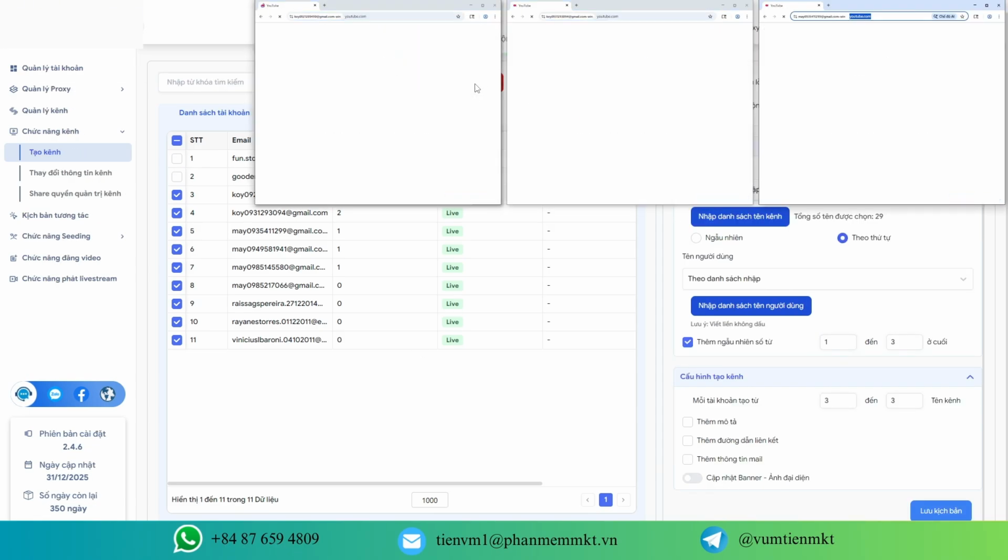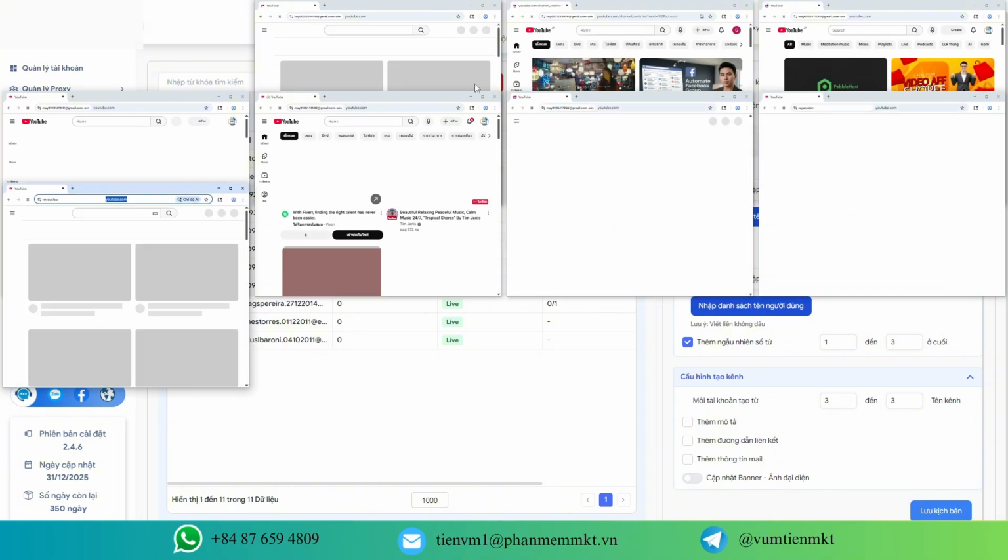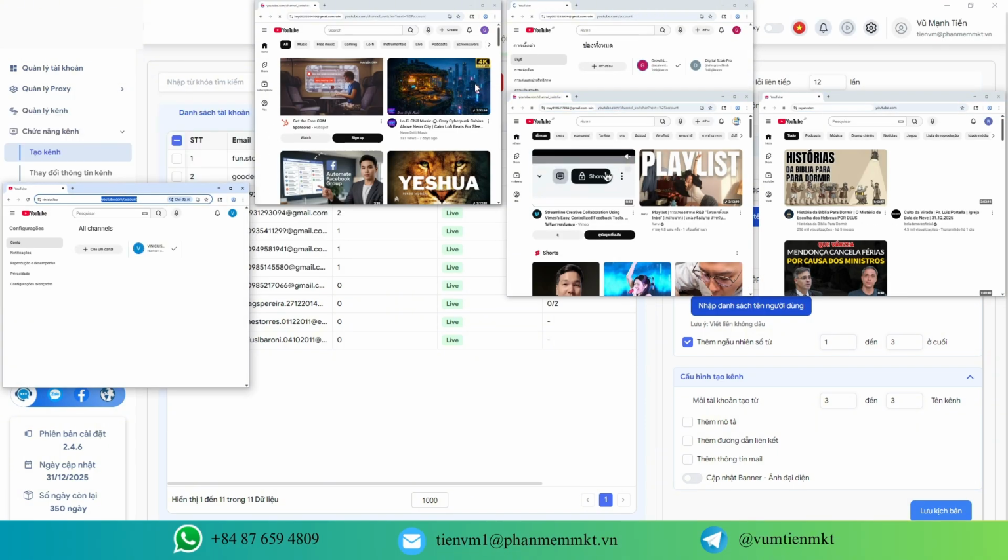The software will automatically open multiple tabs, allowing you to track the progress of each action in real time.